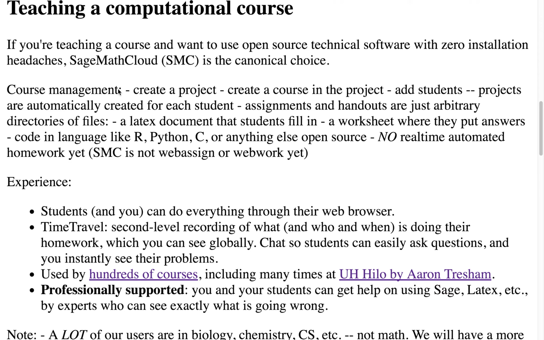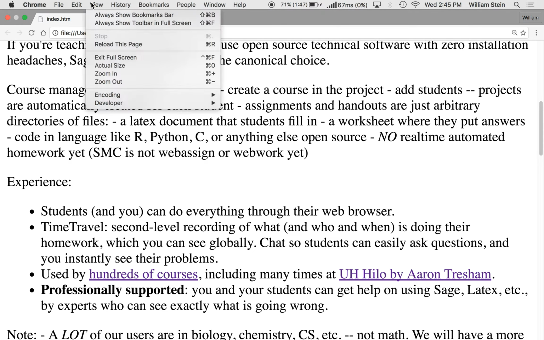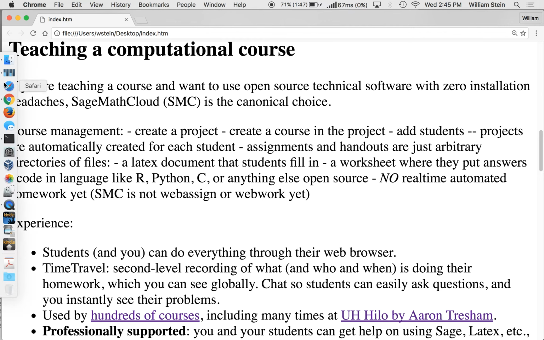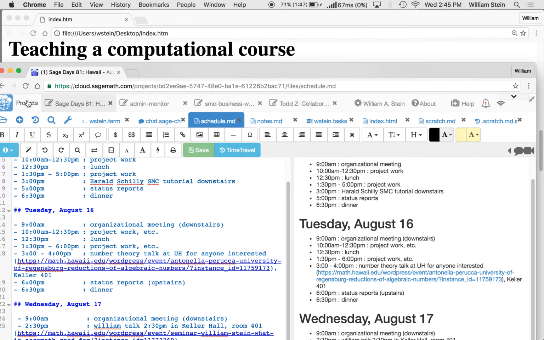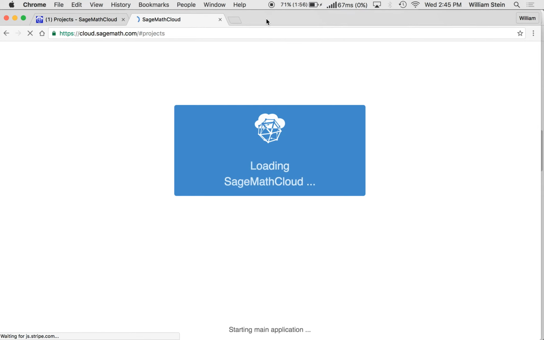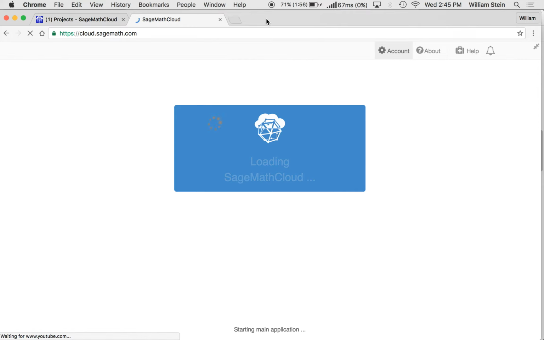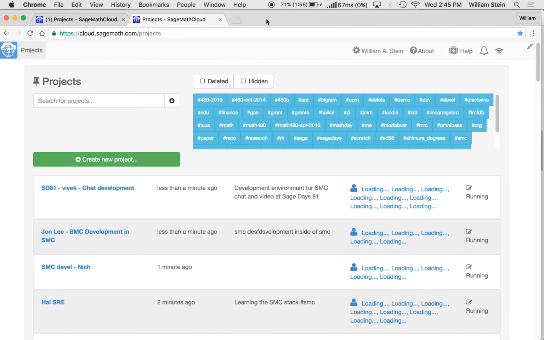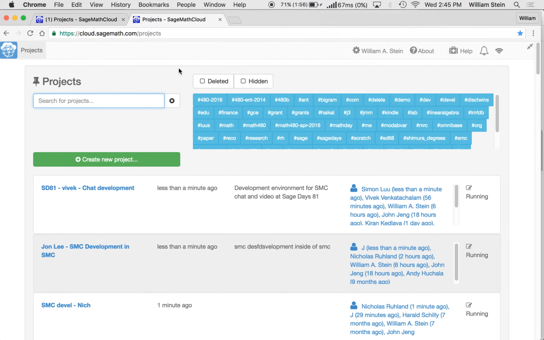Okay, so there's course management. You can create a project. What you do is you create a project in Sage Math Cloud. Let me just show it to you for a second, so you see what it looks like. It's full screen. Okay, so here's Sage Math Cloud. It's this website that I'm bringing up right now. So here's the Sage Math Cloud website.